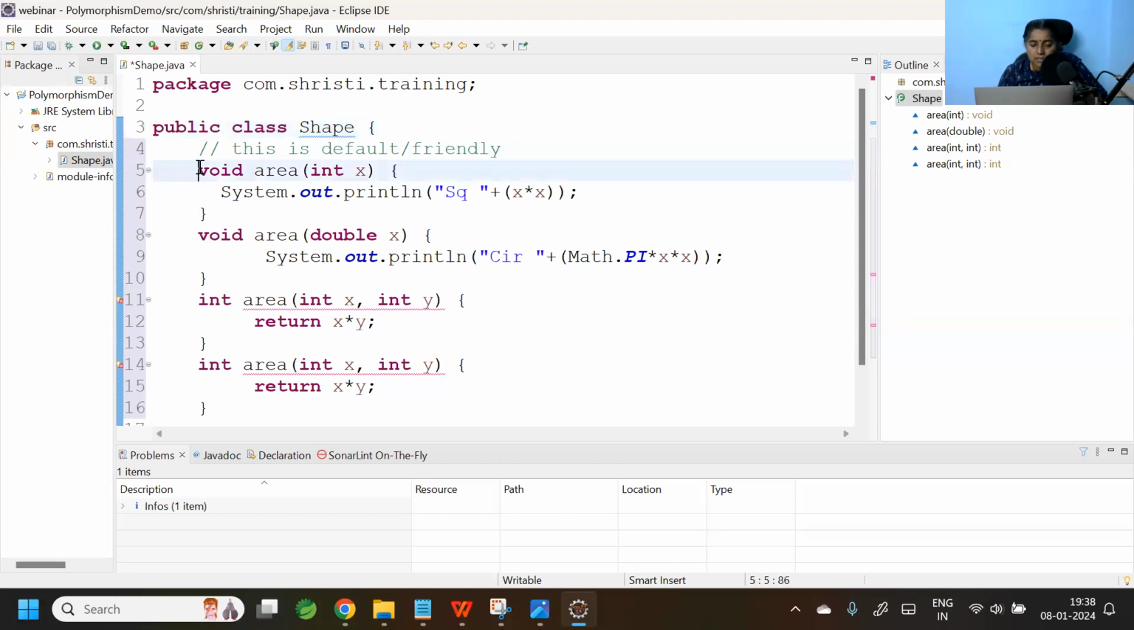But what about the methods? Suppose I am having three methods. I don't want others in a different package to use them. So what I have to do is not add anything in front of the method. If I make it public, anybody from anywhere can access my method. If I make it private, it is visible only in this particular class.